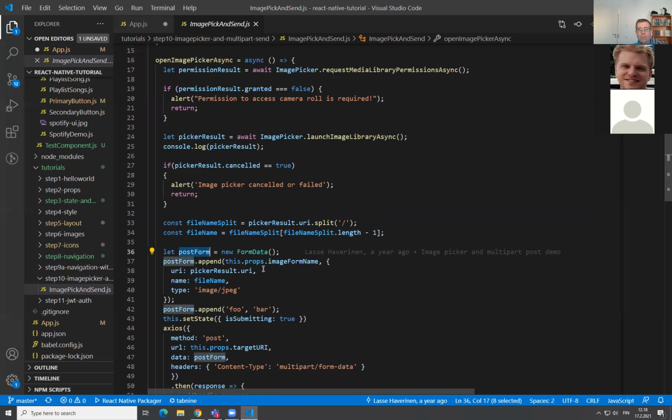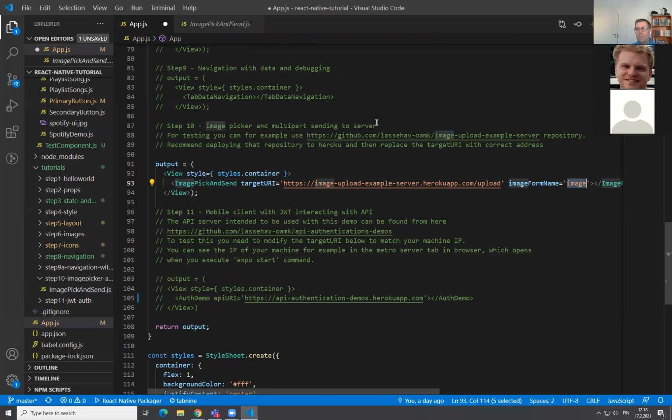That form is known here with the post form variable name. It refers now to the object. So to this form, we are now appending a new field. And the field name will be this one. This is now from the props, which is given here. The field name will be image.